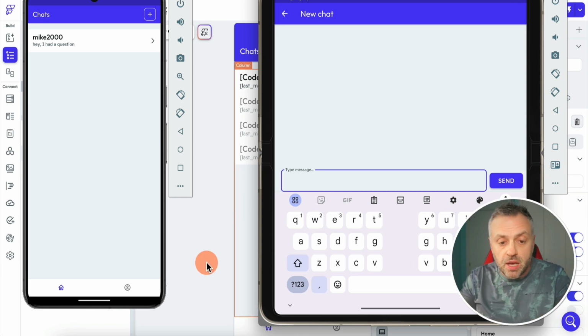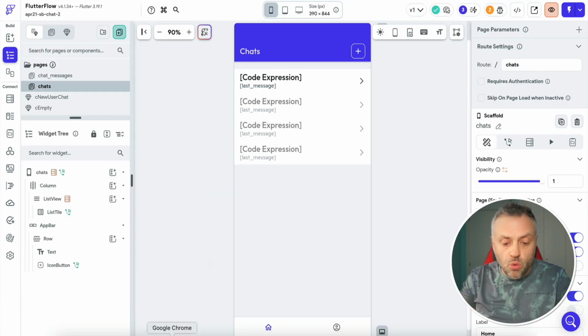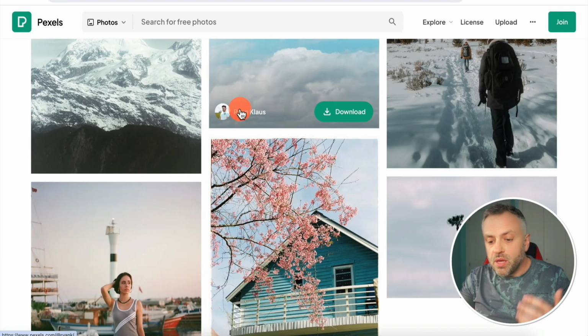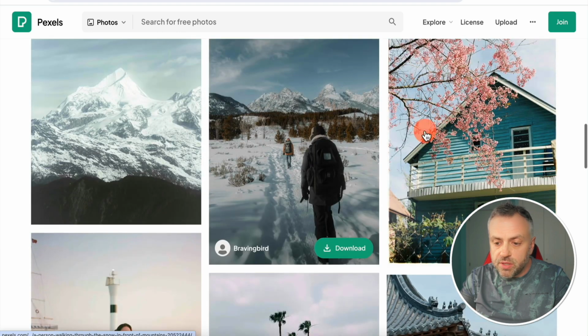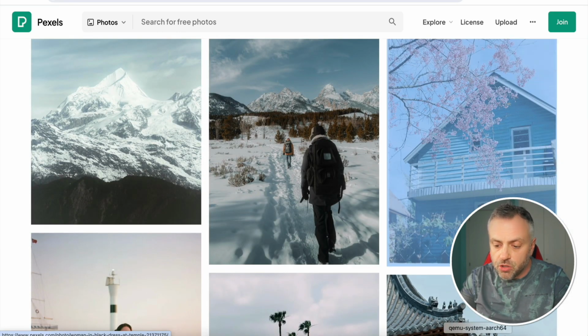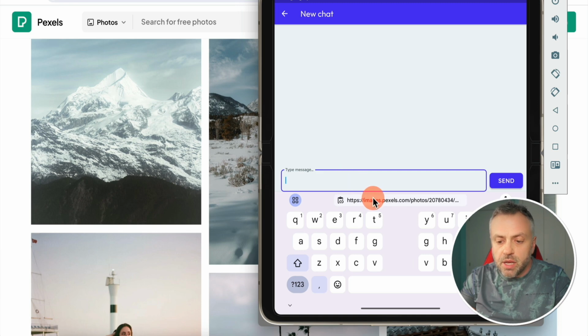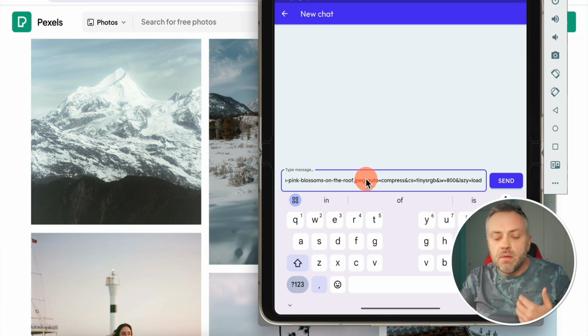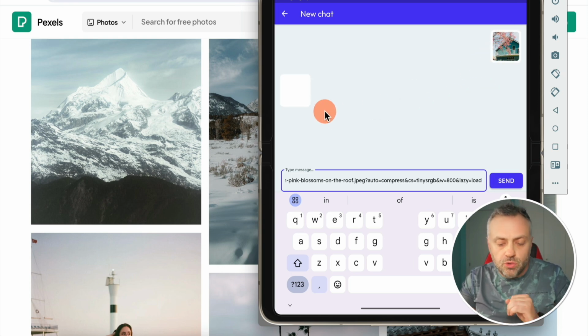Okay, so as an example, let's say we go out and we find an image. So here I have a bunch of images. Let's say we take this image of this house. All I need to do is right click, copy image address, come back here, and we have this image address in the clipboard. So all I need to do is click here, and that creates a message with this image URL. So if I hit send, that will show the image, but it will also do something else.